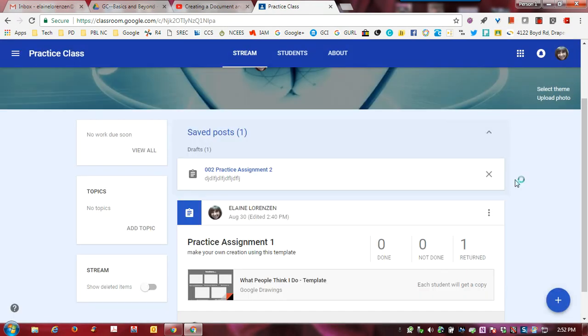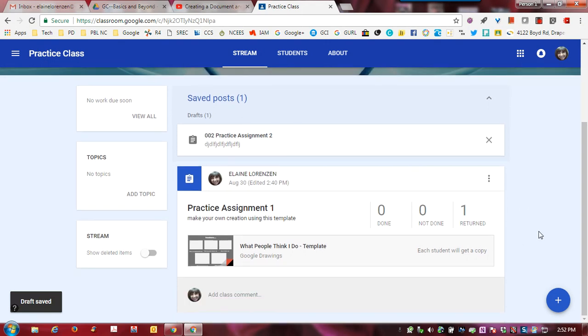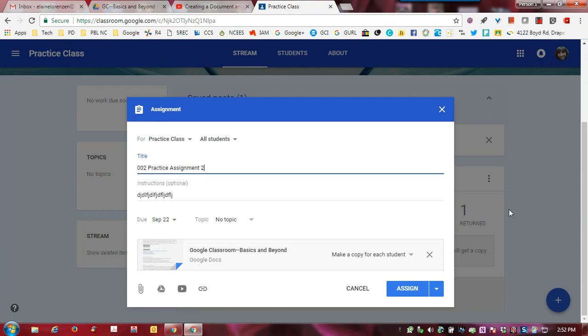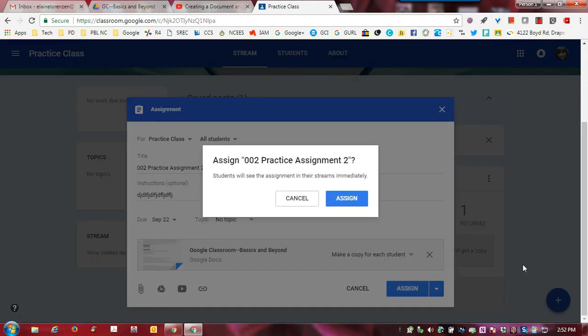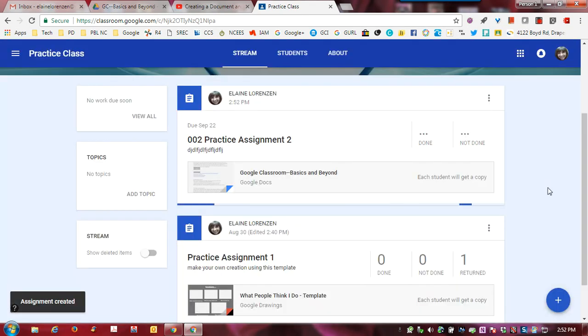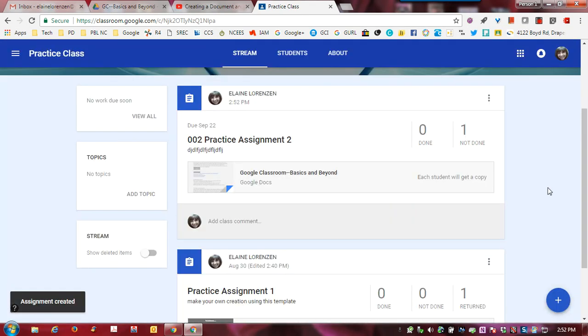So I can simply X this out. It will still be there for me. That's your traditional type of assignment. But well, let me go back and let's deploy that out just to show you what that looks like. Okay, so when I'm ready to deploy it, let's click Assign again, and then you will notice that will come to the stream. It will also send a notification via email to the students.